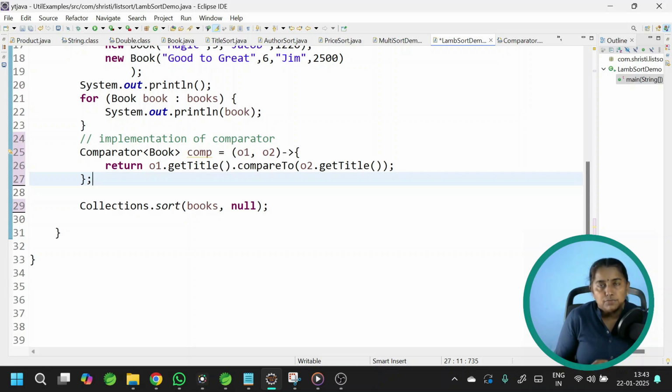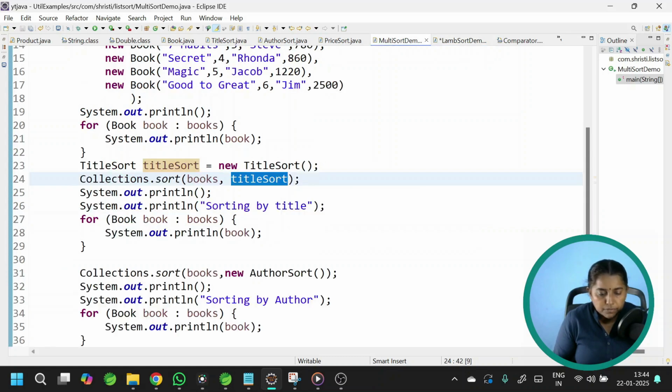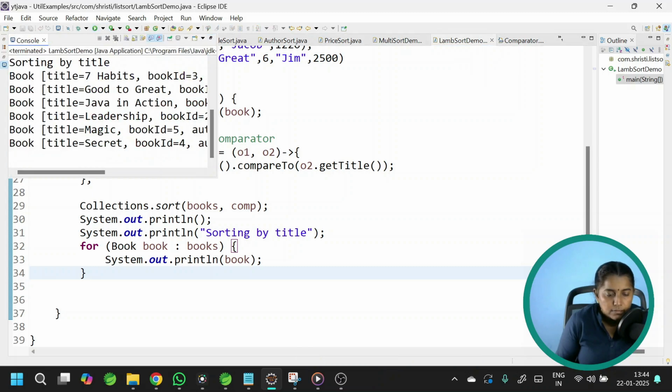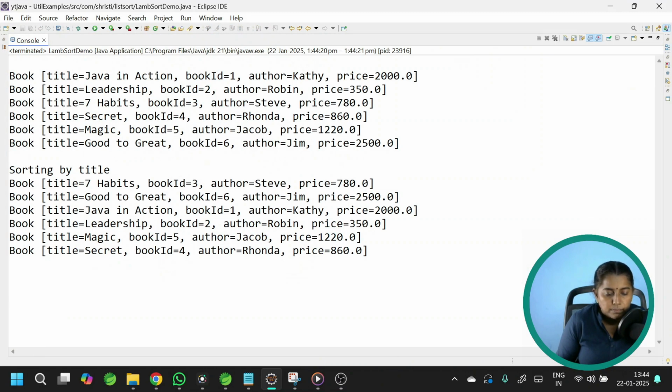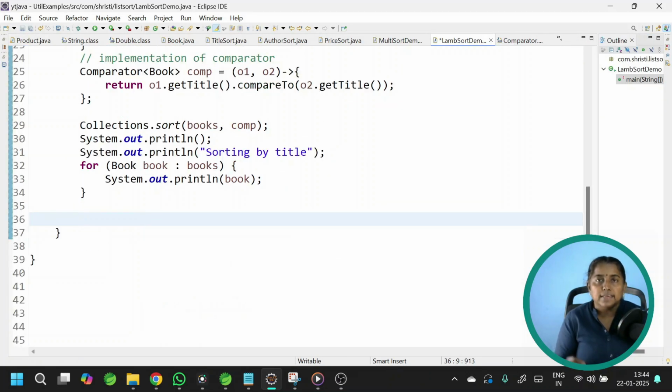This is the implementation of comparator. Now the second parameter expects a variable that implements comparator. This variable implements comparator, so copy it, paste it over here. After that, as usual, you can iterate through the array. Let me copy it from the previous one. Okay, let me run this. Sorting by title. Now the book objects are sorted by title. Fine. Next, we will sort the book list by author.